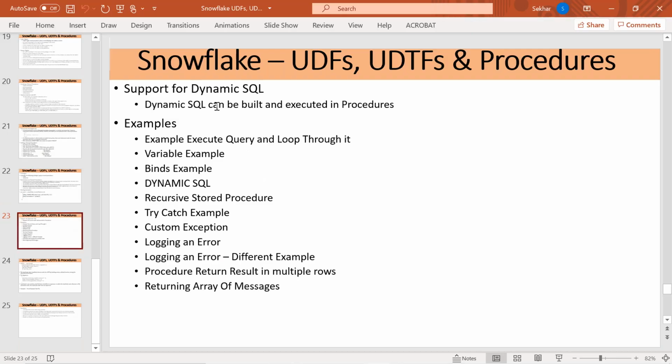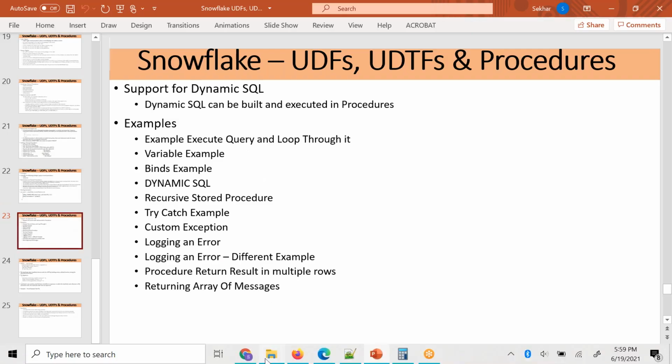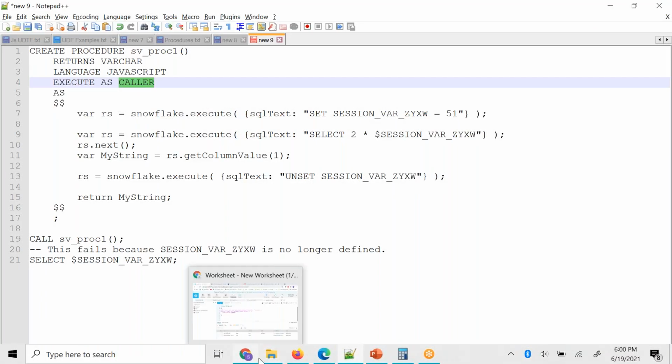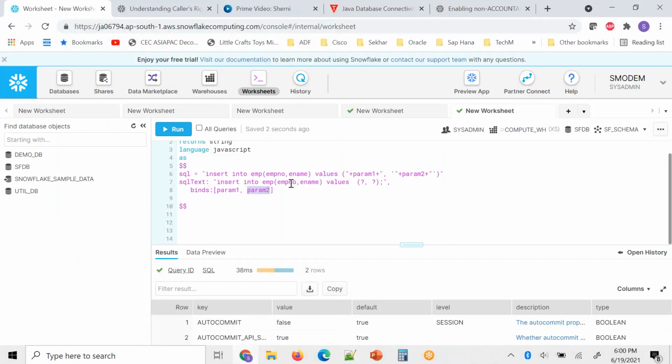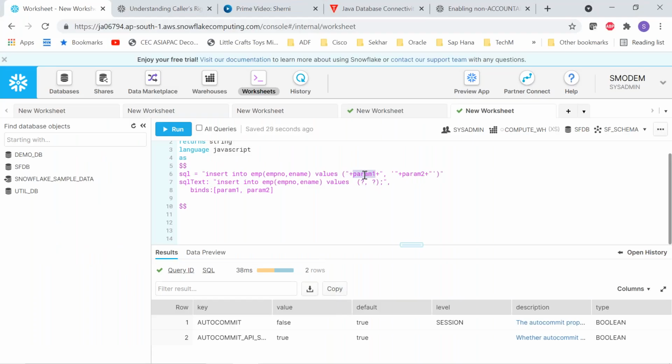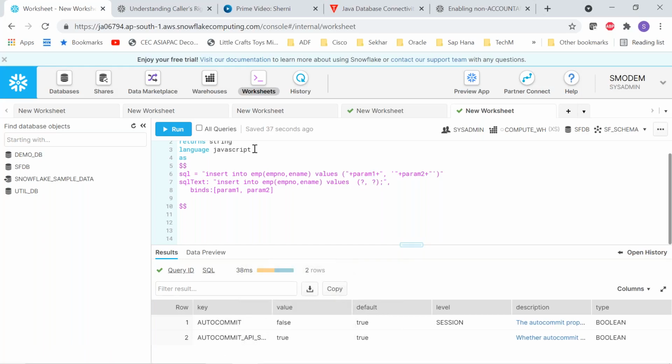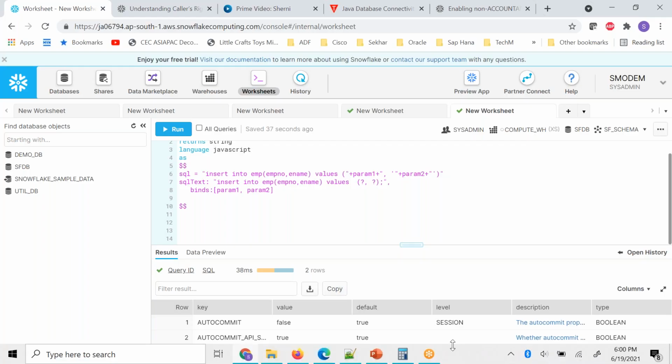I have all the examples for it. So you can create a dynamic SQL. That means this is what a dynamic SQL is: you're trying to build a SQL statement dynamically, and then you can execute it based on the parameter. Instead of inserting, you can do select star from, and pass the table name. If you want to count the number of rows for a table that you pass as a parameter, you can build a dynamic SQL as well.